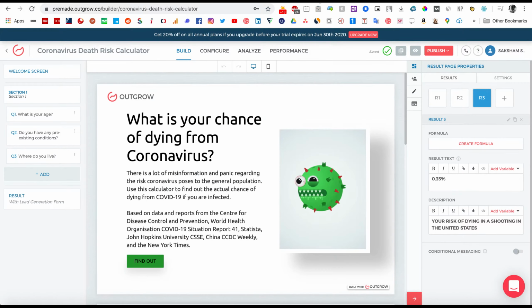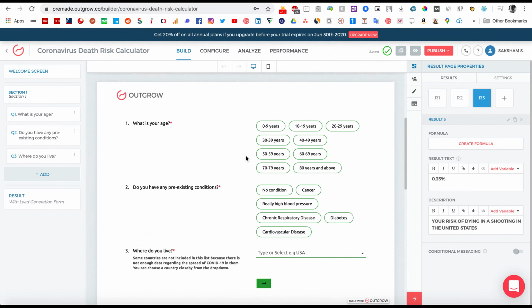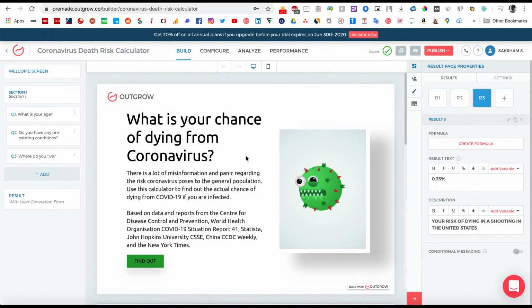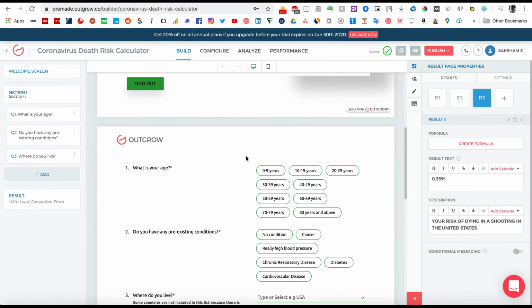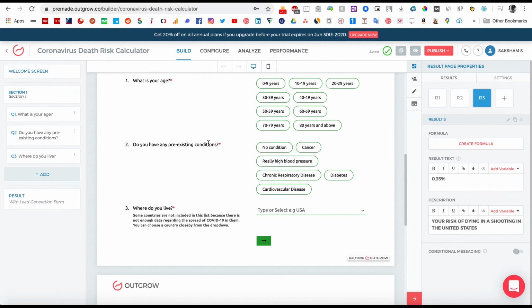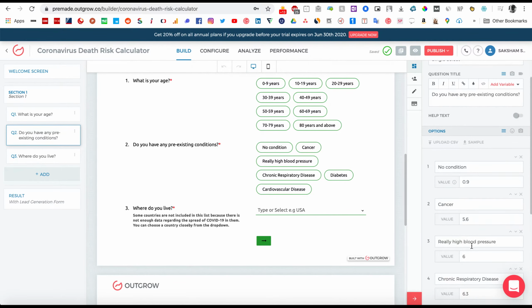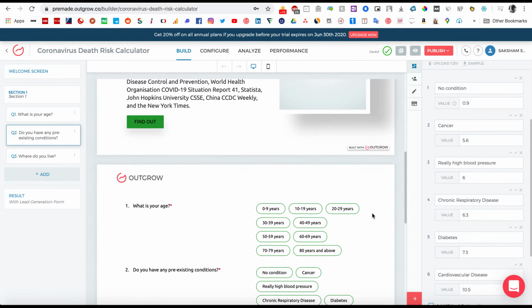So here is the calculator in which I'm going to show you how to use the if and else statements. This is a calculator we made during the coronavirus to show people the risk of them dying from coronavirus. As you can see, it asks for the age, it asks for any pre-existing conditions, and then lists each particular value here. So for really high blood pressure, the value is 6.3 for chronic respiratory disease. So each option in the question can have a particular value that's passed on to the formula.